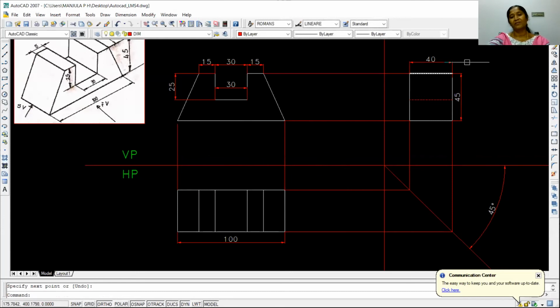So this completes the three views of the given component. This is the front view, this is the top view, and we have also drawn the side view. Then we have shown the line types: the invisible lines are shown with the hidden line type, and we have also done the dimensions. So this completes the exercise. Thank you.